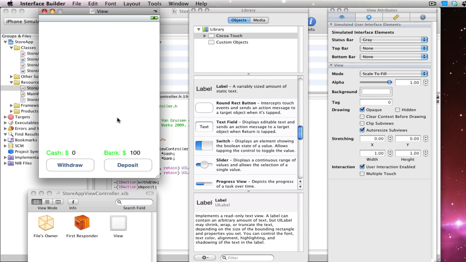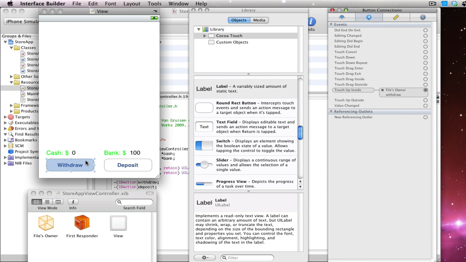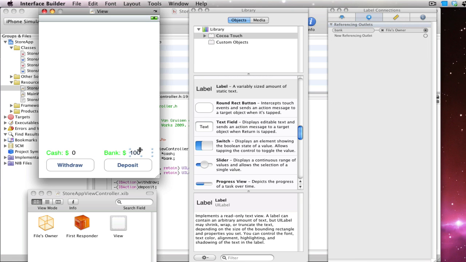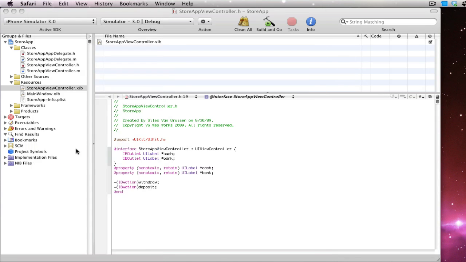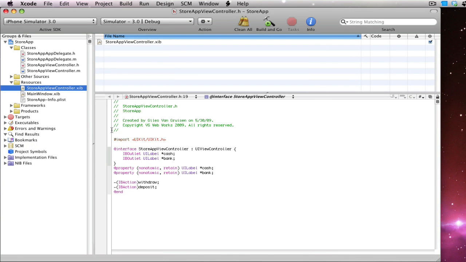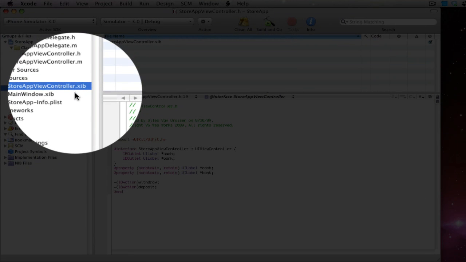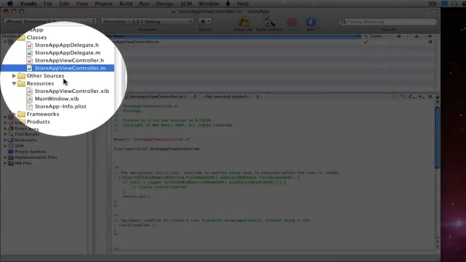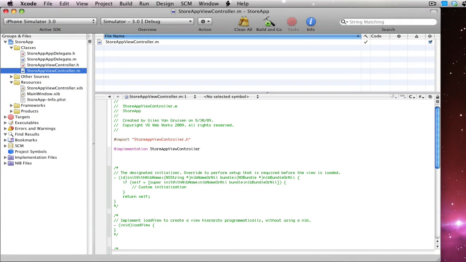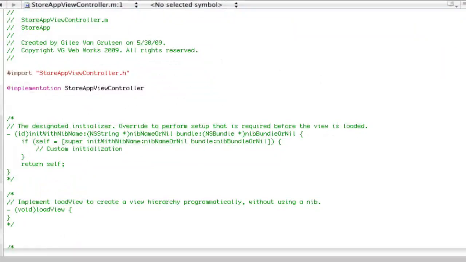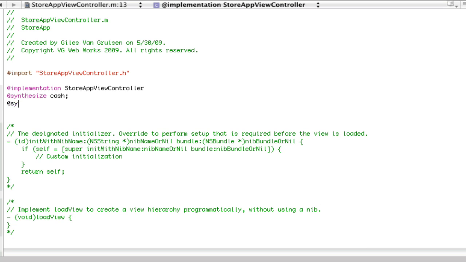So let's save that, and now that we have all of our actions, everything set up, we can quit Interface Builder, and we can go to our viewcontroller.m, so our store app viewcontroller.m. And the first thing we need to do is synthesize our labels. So let's go @synthesize cash and @synthesize bank.